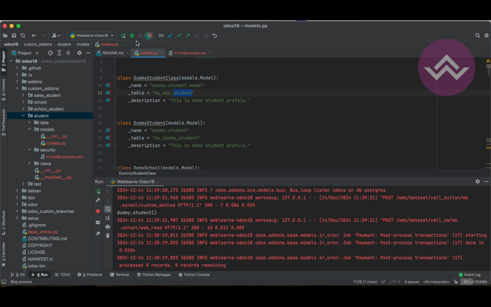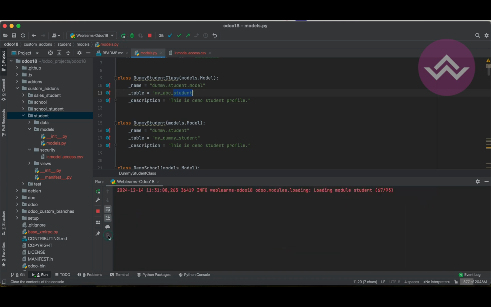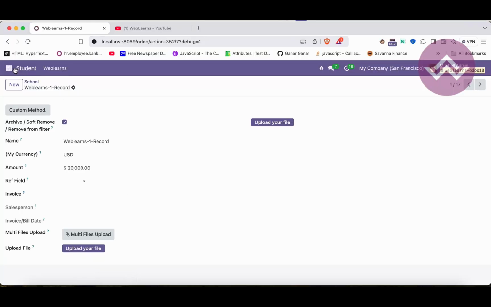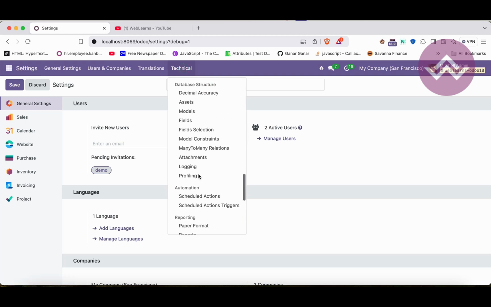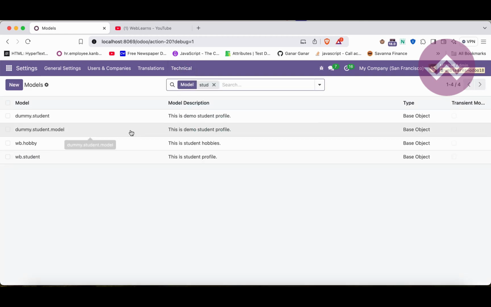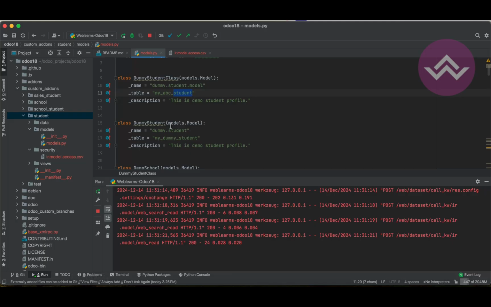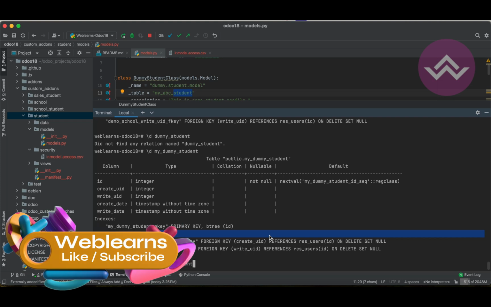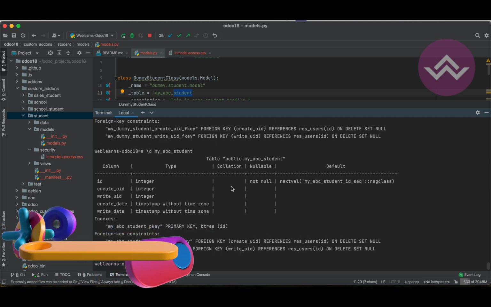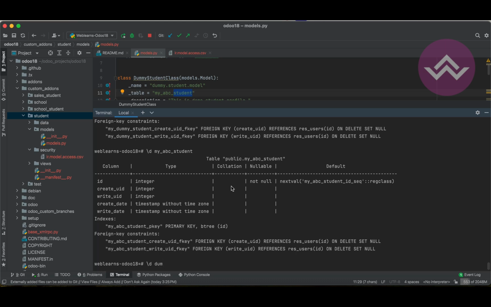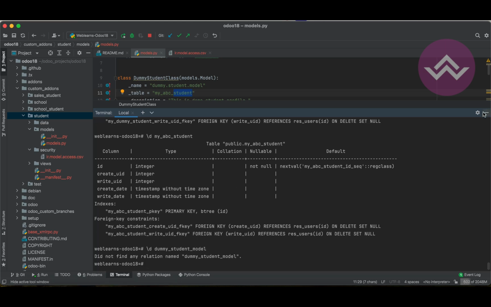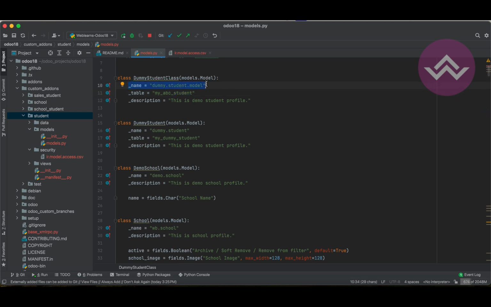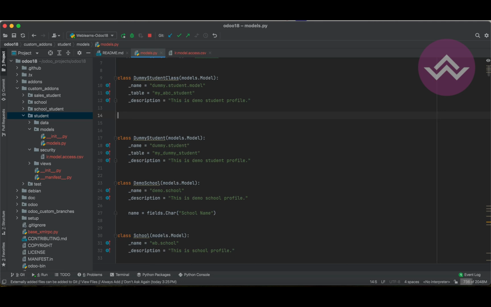Now let's try. The first thing is I have to upgrade the module, right? And let me remove all the logs, and now you can see in the settings, in the database model student, this one, right? Dummy student model. But let me open the terminal and choose my ABC, and now you can see it will automatically recognize my ABC student, right? But if I use that dummy student model, it won't work. So now Odoo has already mapped it: this is Odoo's model name, and this is the Postgres table name.